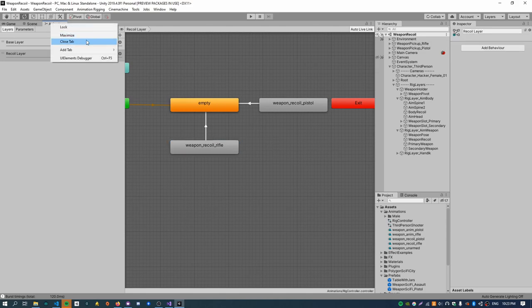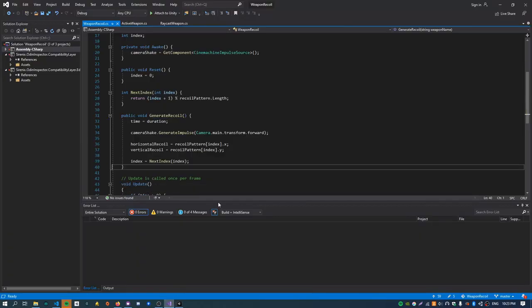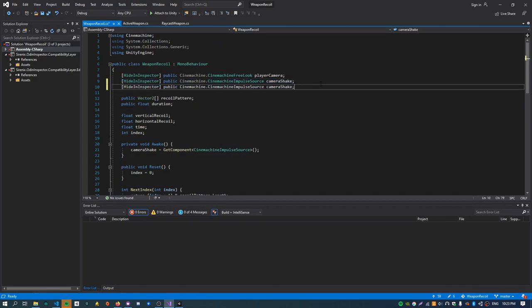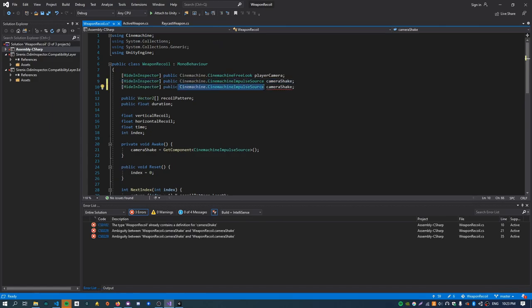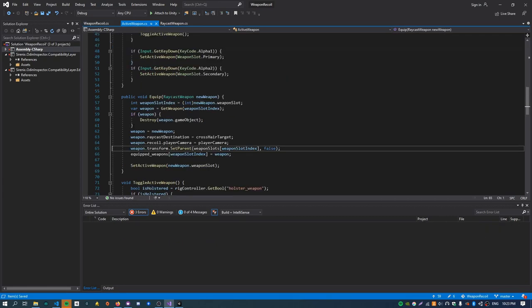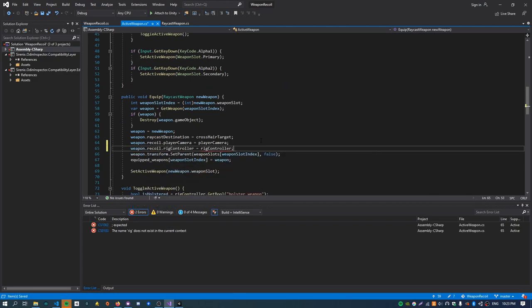So if you close that out, we can go back to the code. Inside the weapon recoil script, we now need a reference to the rig controller. So just create a new property. I'm going to copy and paste this animator and call this rig controller. And this will be assigned in the same way these properties were assigned from the active weapon script. So that'll be weapon.recoil.rigController equals rig controller.